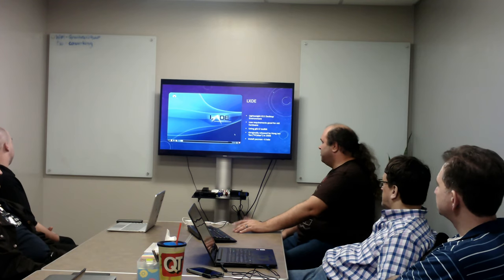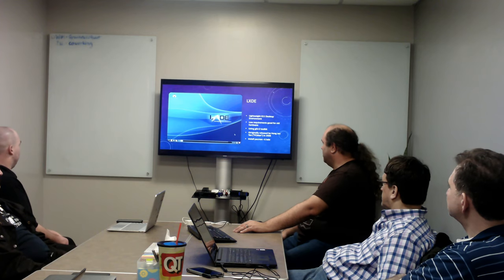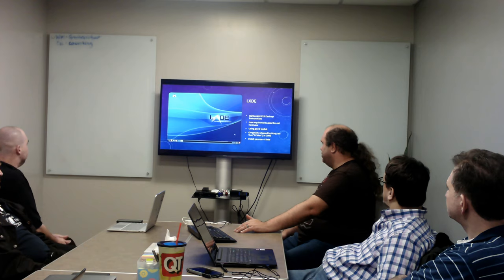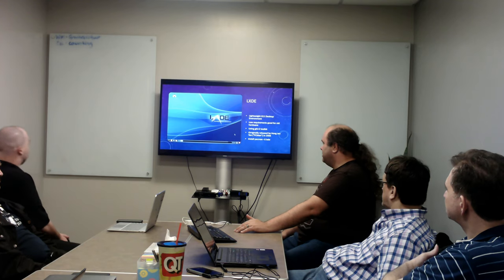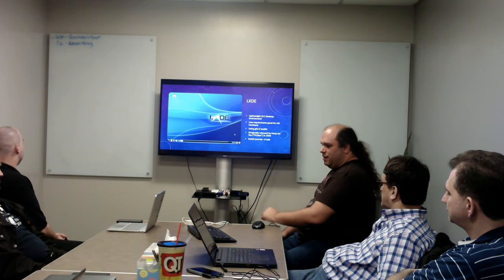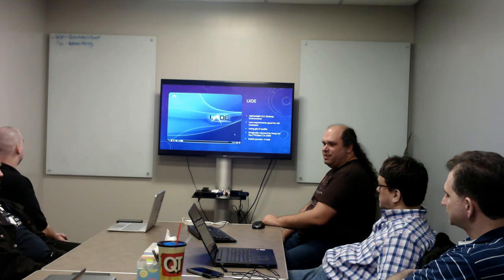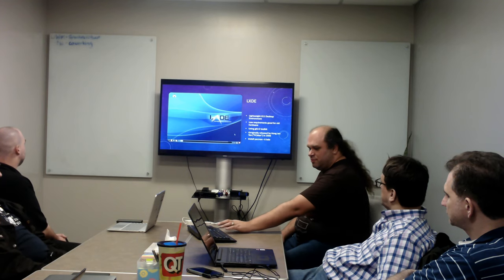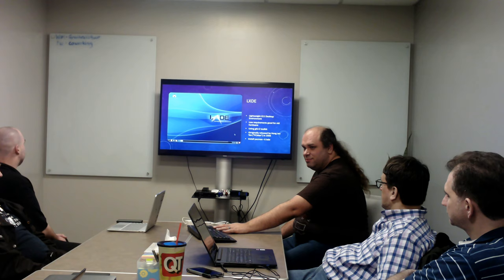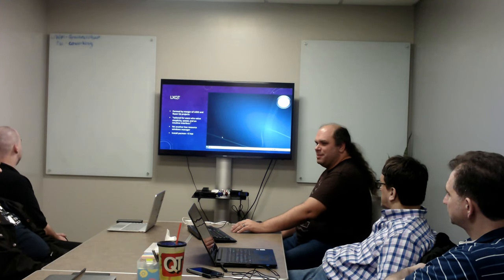LXDE, very lightweight, very Spartan. It's one of the older ones, dates back to 2006. Uses GTK 2, and it's very good for old hardware, netbooks, and just really, really old, crappy stuff that doesn't have much memory at all. Or Raspberry Pis. Or Chromebooks, or what have you.